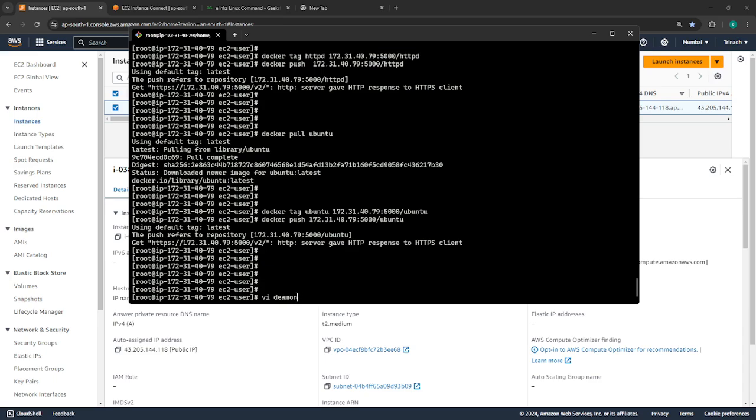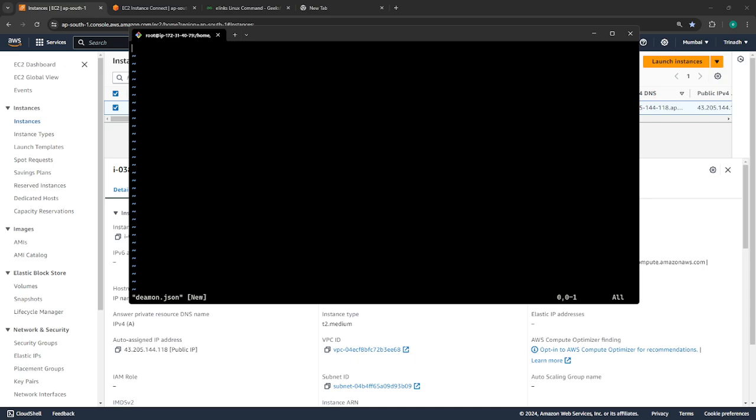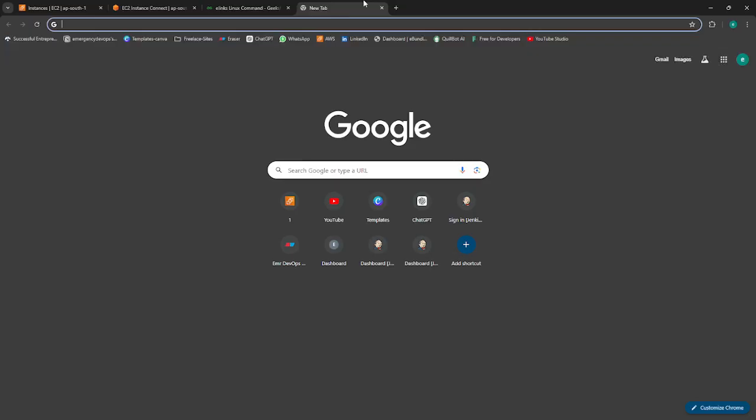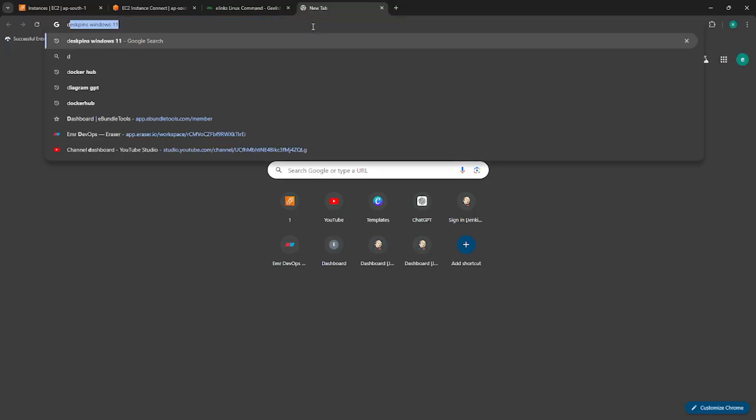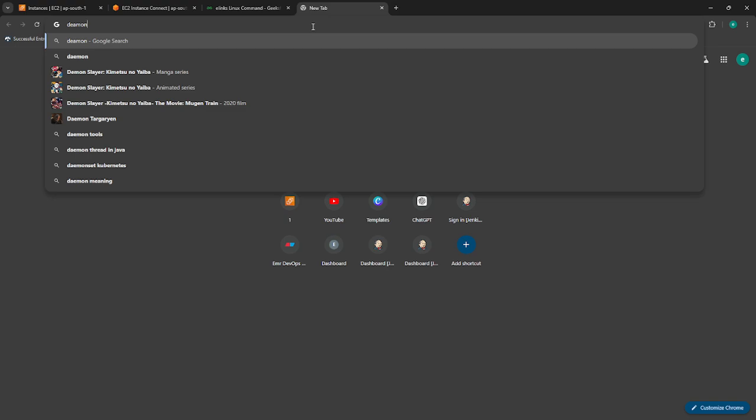daemon dot json file. I really don't remember what we can write here. I have to open this. Okay, let me search that, daemon dot json file.